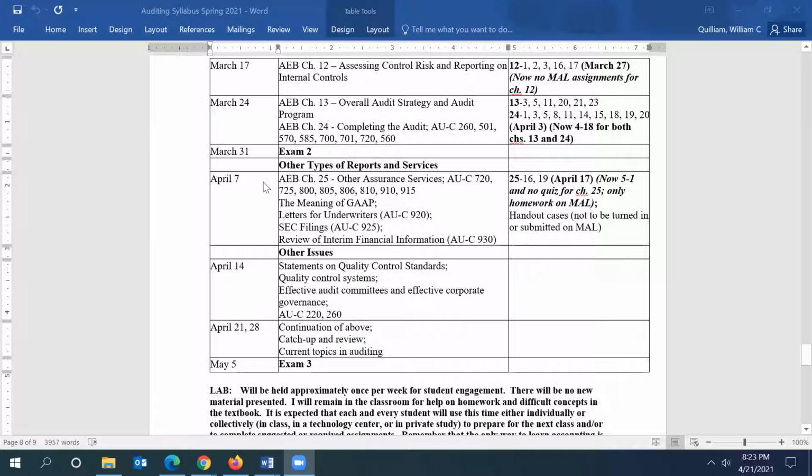So we've had exam 2, and we just concluded the other assurance services. Don't worry about this with my accounting lab. Okay. You don't have to do any homework.